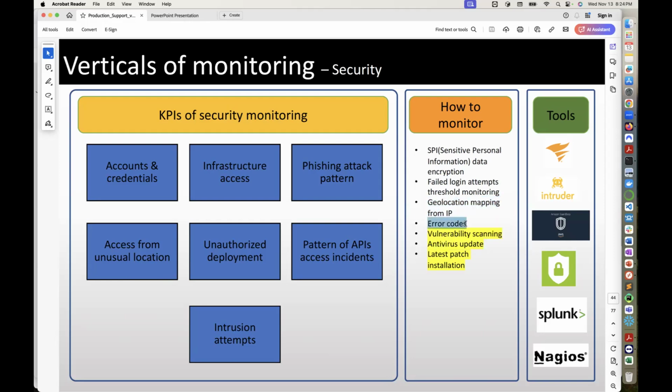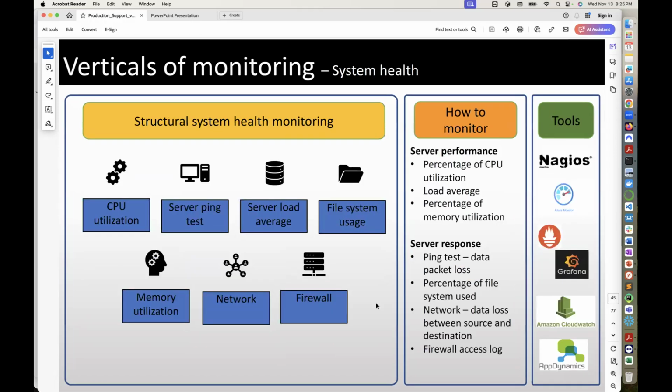So then you look at error codes, vulnerability scanning, antivirus updates, latest patch installation as well, right? So look at all the security things. These are all security. For system health, we'll talk about it more times.